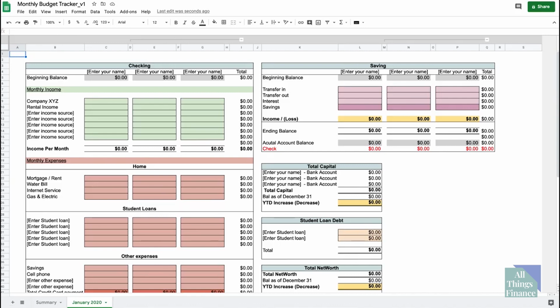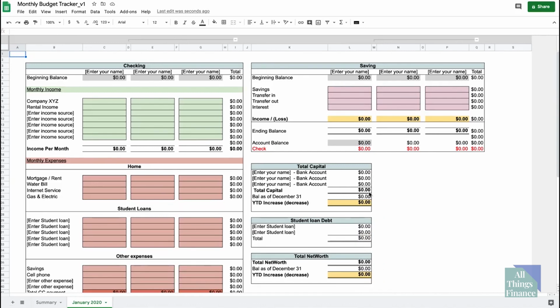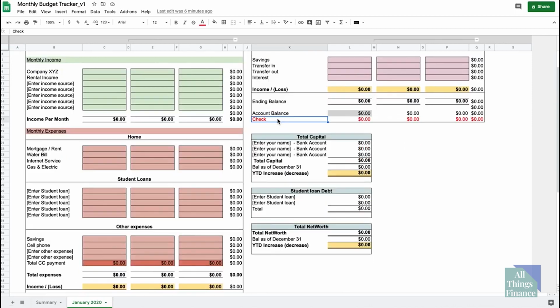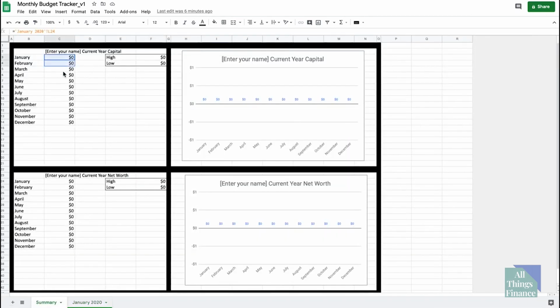Monthly Budget Tracker Volume 1. Now, this tracker is meant for those that do not want to download an app and enter their personal information, but rather take 30 minutes out of their day once a month to track their finances throughout the year. The best part about this tracker is as you update your information, everything is calculated for you. So you'll see that the total capital calculation and the total net worth calculation will be updated as you enter your information, and that information each month will be displayed on a chart, which is on the Summary tab.